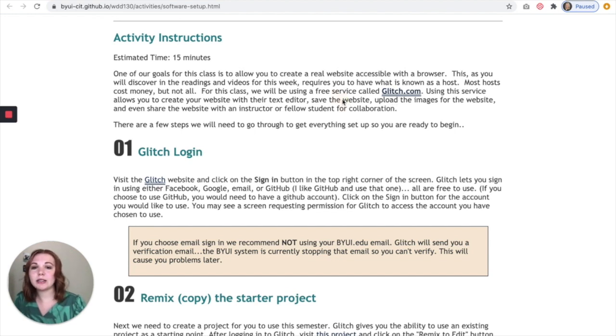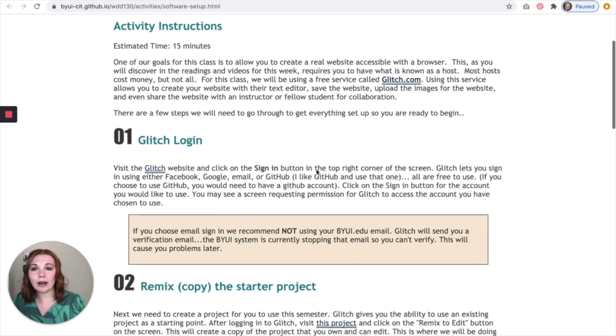And this is going to be our text editor. It's going to save our website. It's going to make it so that we can share our websites with peers and with your instructor. And so that's how you're actually going to turn in assignments to me. And so we're going to go ahead and get that set up.